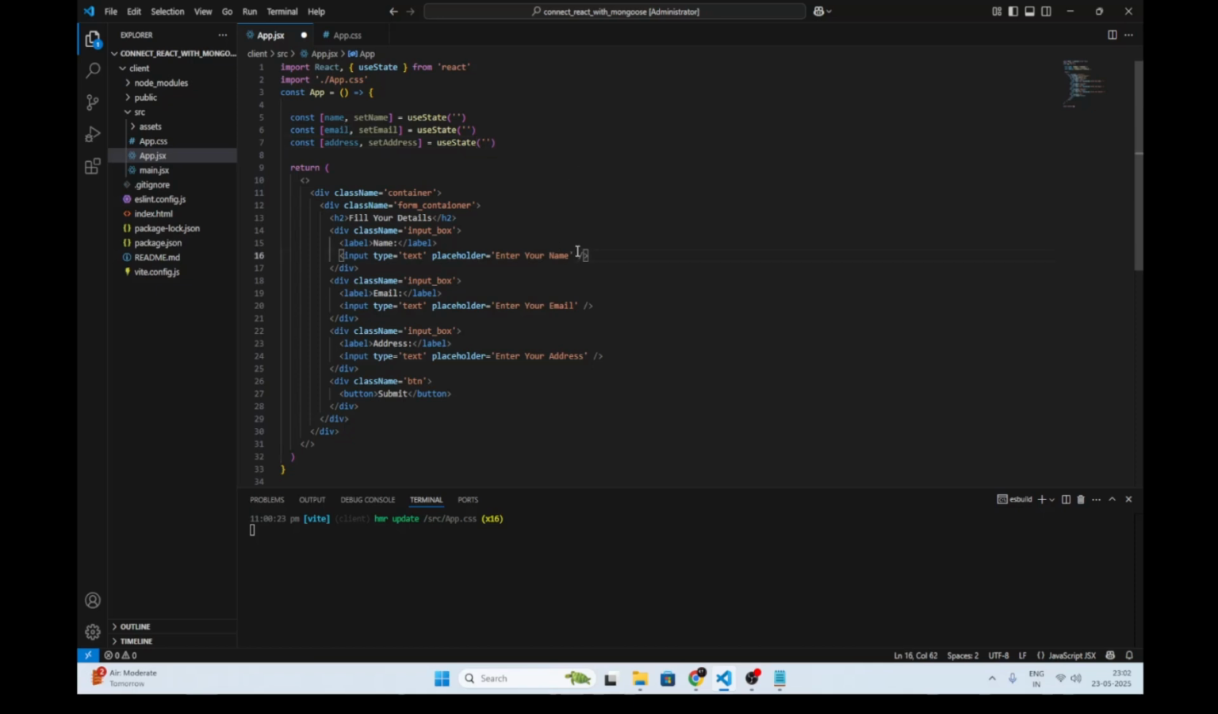After this, give the value attribute to your input tag. Inside value, provide the specific name. For example, in the input tag, I have given the value of name state, and same as inside the email, give the value of email, and inside the address, give the value of address.